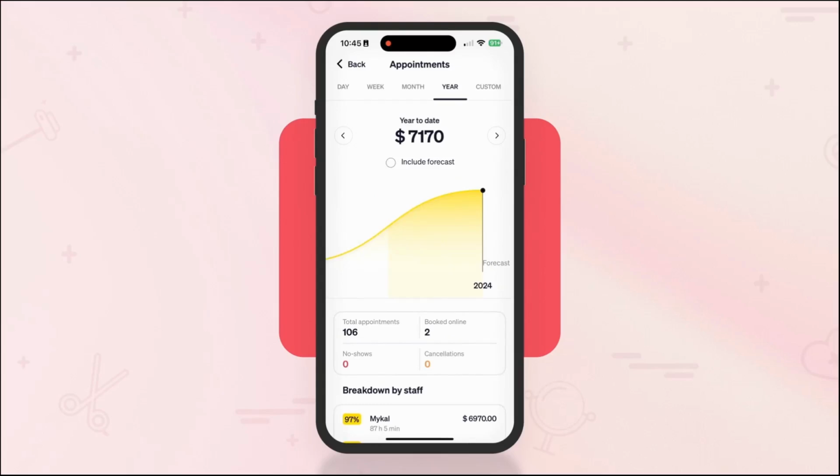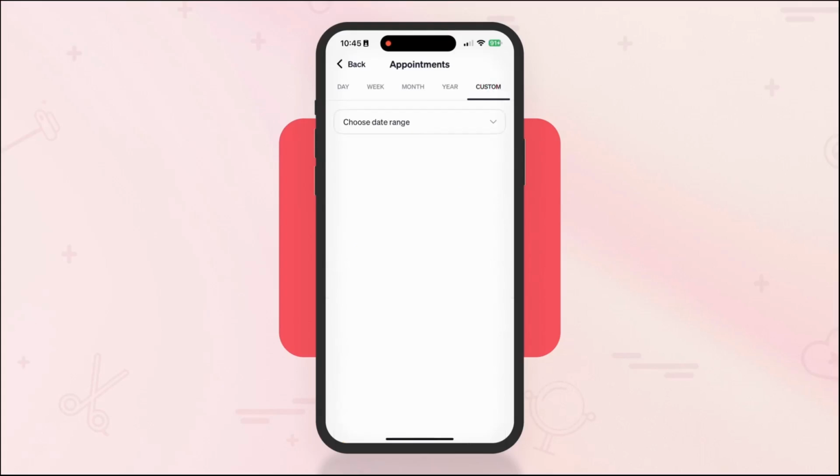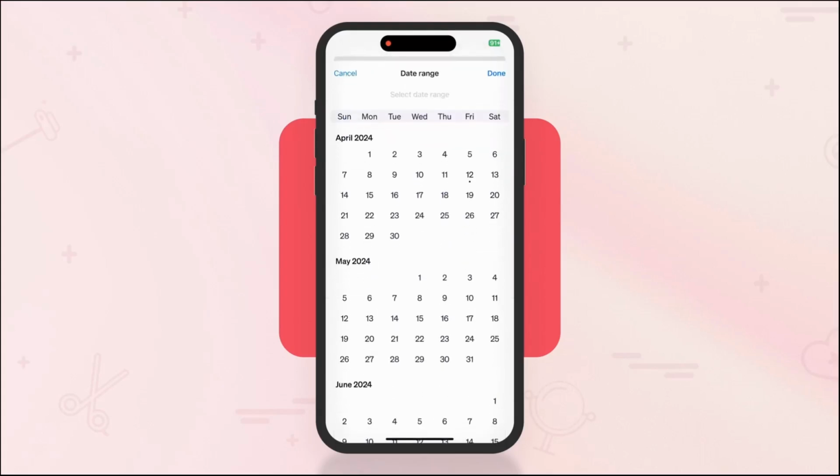Also, to accommodate businesses with fiscal years differing from the standard January to December format, you can select the custom date range when generating a report. Select again the preferred report and tap on the Custom button. Tap on the date range field, and you will be able to select an interval.